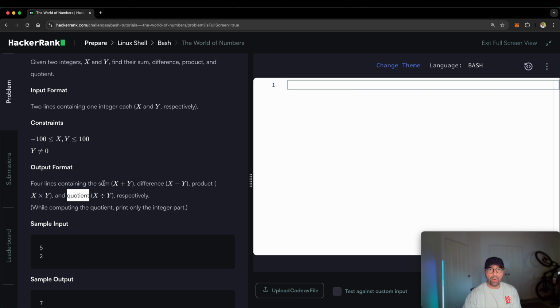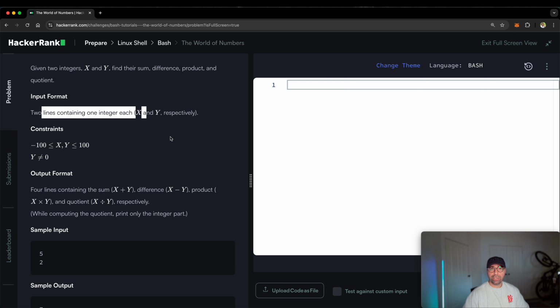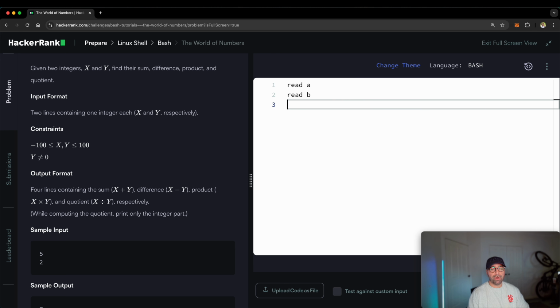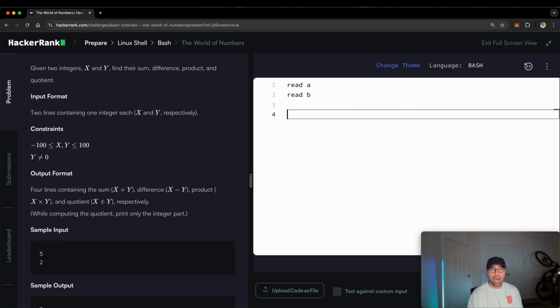Let's go with number one, just doing it on the screen right here. For me to be able to get two integers from the user, I need to ask for A using the read function, and also read B from the user. So I will be getting two inputs from the user, and then I will be printing the sum, the difference, the product, and the quotient.